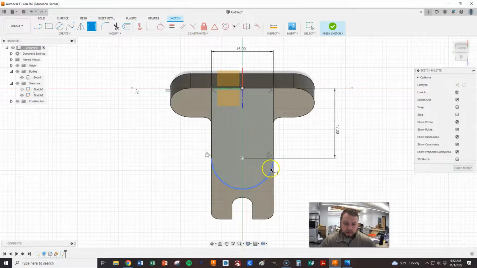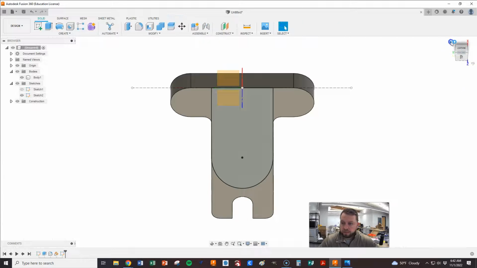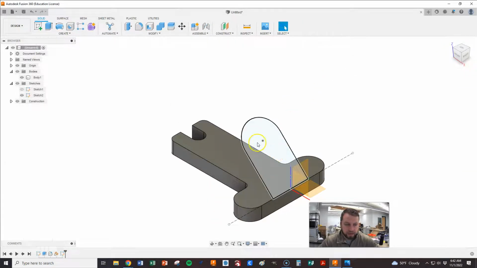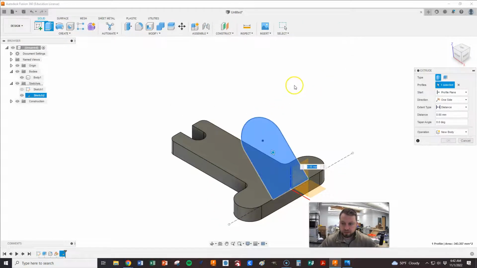Right? And that automatically sets the radius of this at 15 because of what I did here. Before we draw the hole or the circle or anything like that, let's go ahead and confirm this. All right, let's go back to our isometric view, and now let's push-pull that. So I'm going to hit E for extrude.